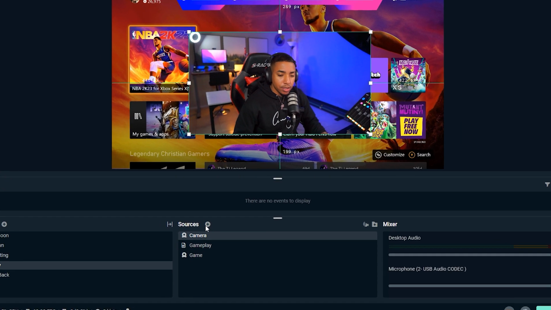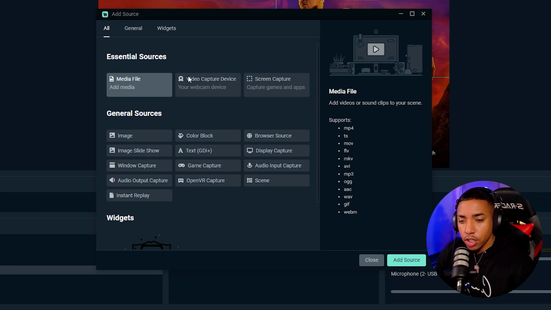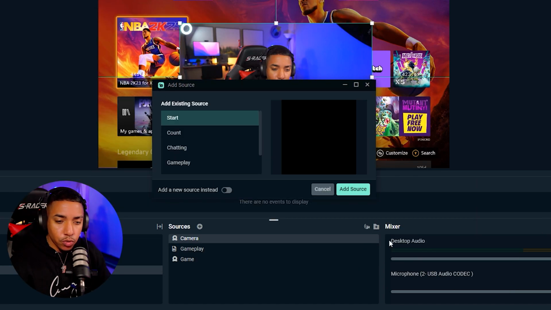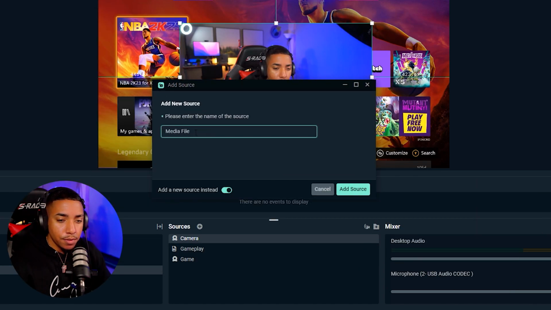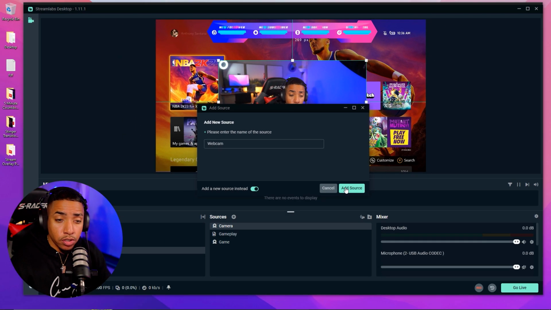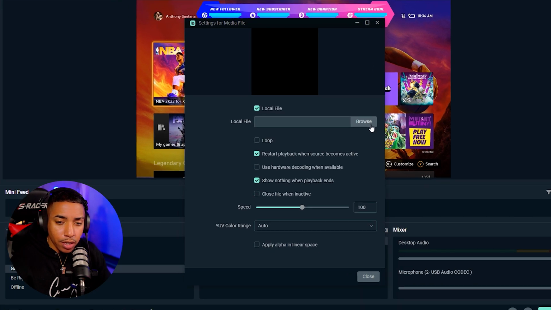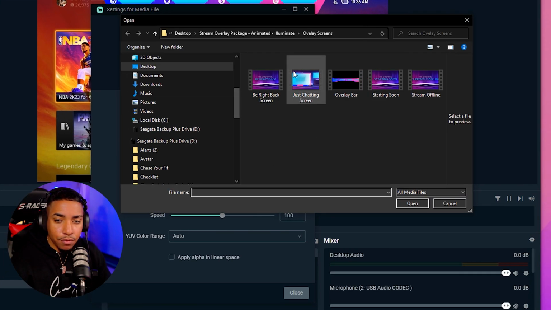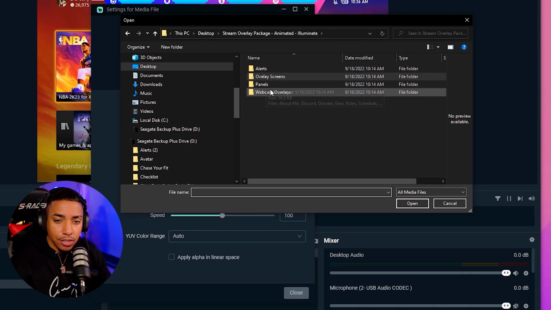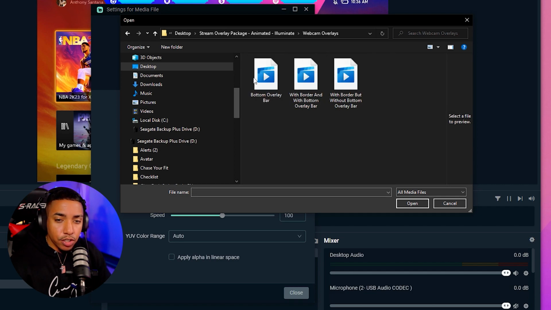So what you want to do here is press the plus sign. You're going to want to come to media file, add source. You're going to add a new one, and you're going to name this webcam. You're going to go ahead and hit add source. And now you're going to locate a file. And again, inside of your Stream Designs package, you're going to see it says webcam overlays. Now there's three different options here, and I'm going to demonstrate every single one for you.